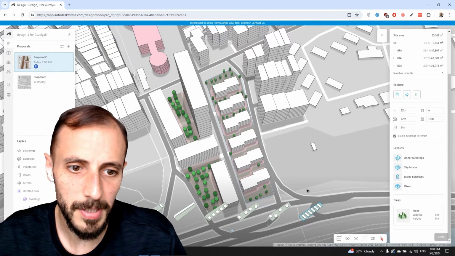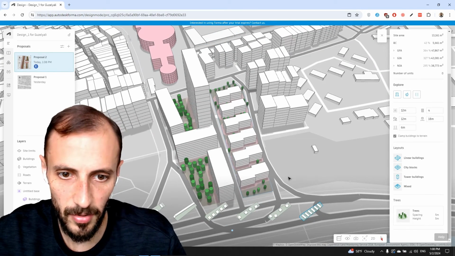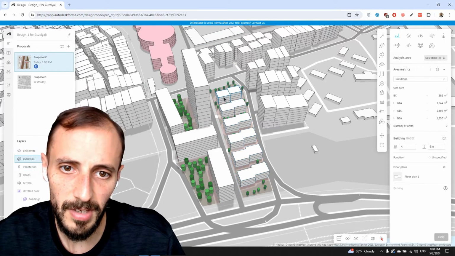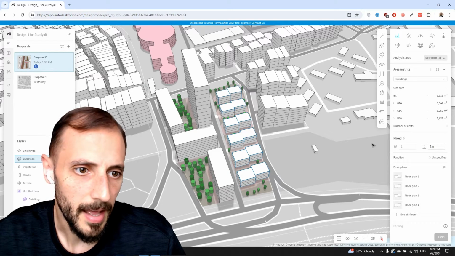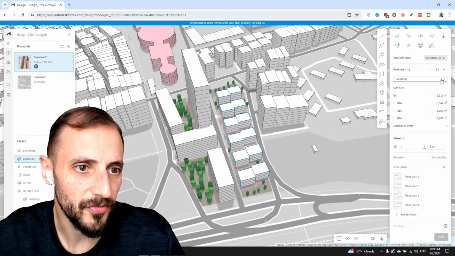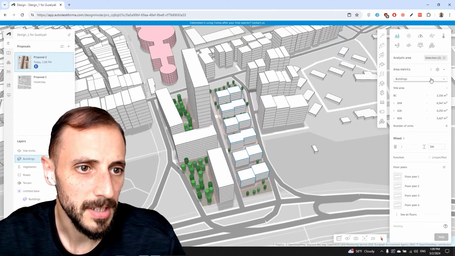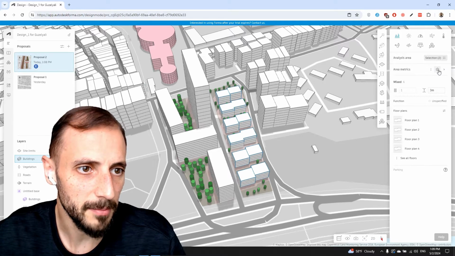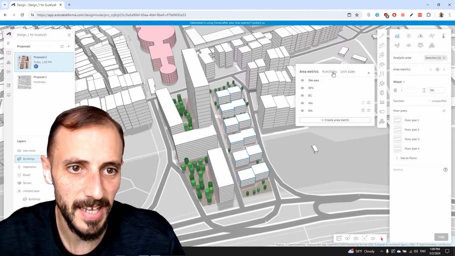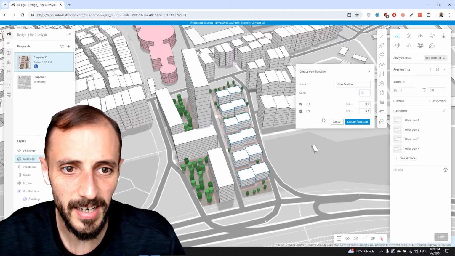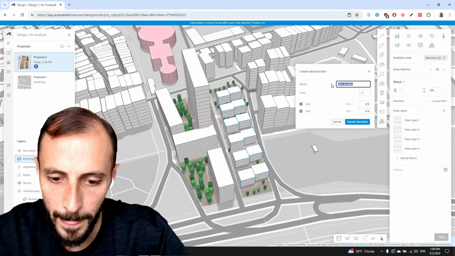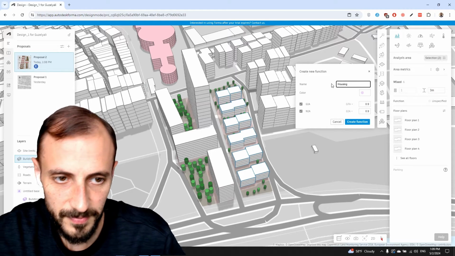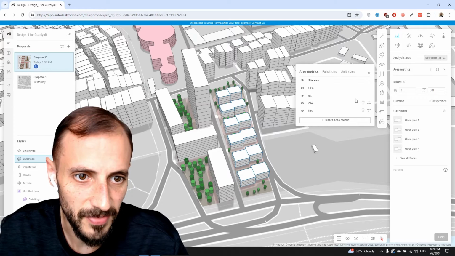And then since we are okay with this, what we'll be doing is selecting this all and changing their functions. And how are we going to do that? So I come to the building, I come to the area metrics, and under the settings we'll see function. Create a new function. Let's say we'll be having a function of housing. And let's create this function.